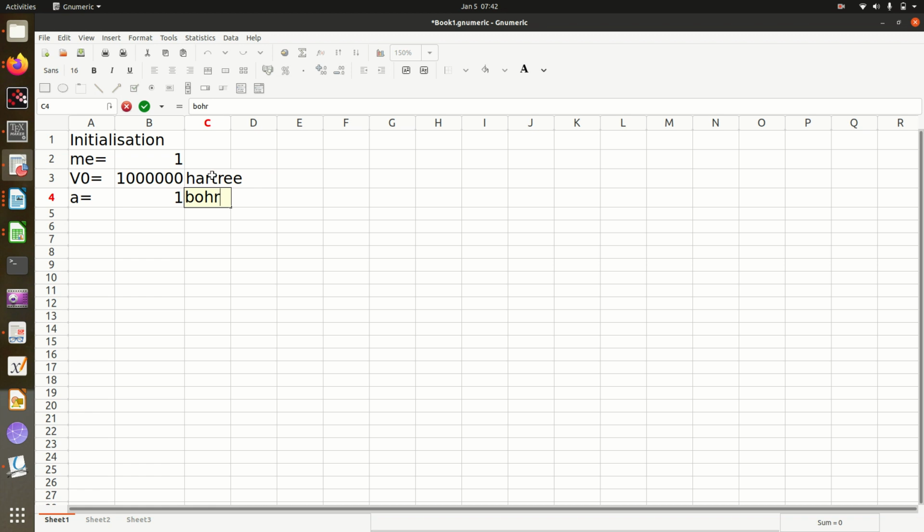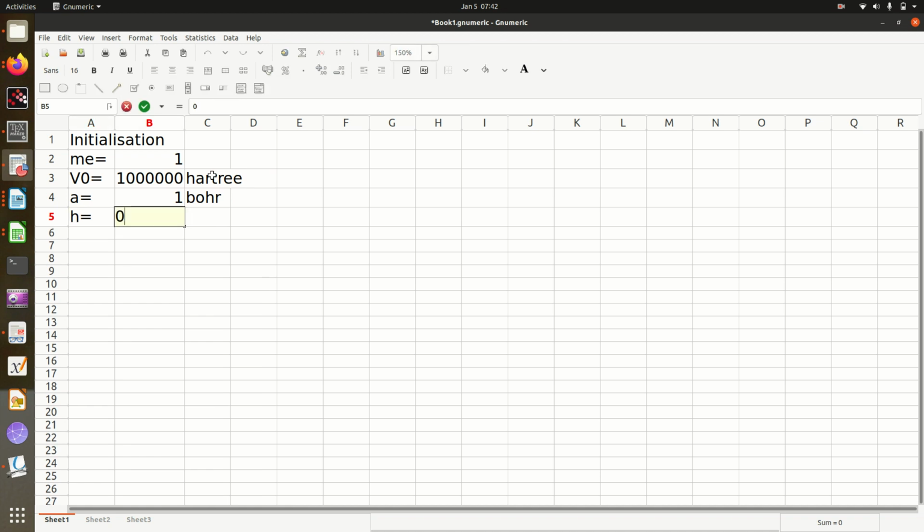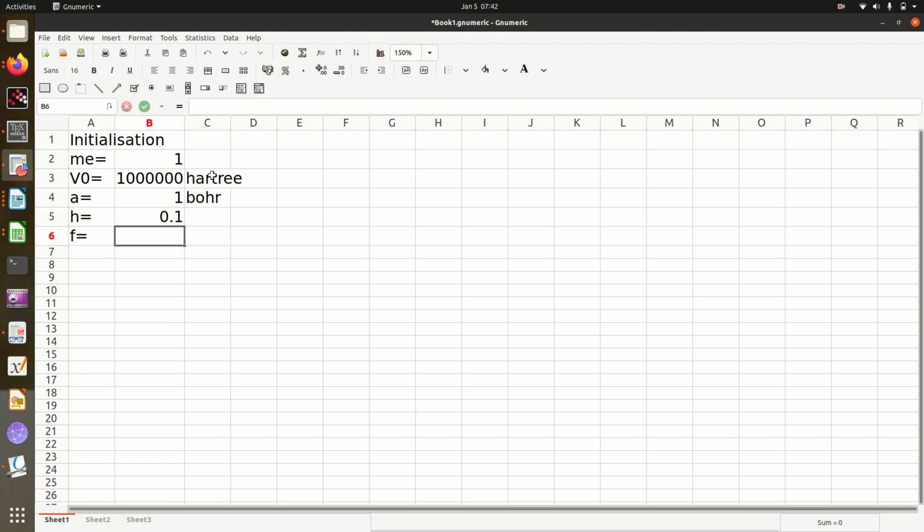This is 1 bar. Okay, and then we said we need the step size H. So H equal to, we can choose it as 0.1 to begin with, and the factor F is equal to minus, I think, minus 1 by 2 h squared. So minus 0.5 divided by h squared. So that is, we have to put a dollar and then square it. Okay, so that completes the initialization step.